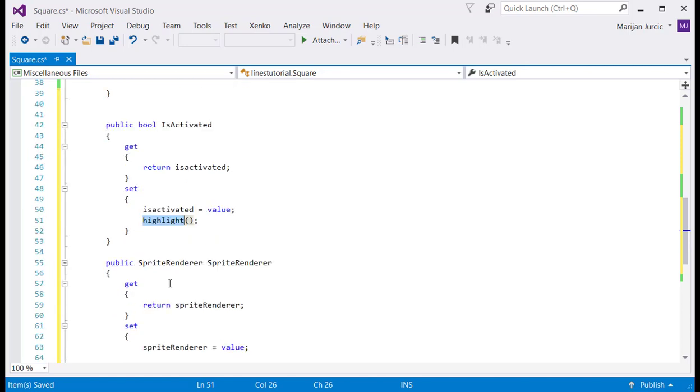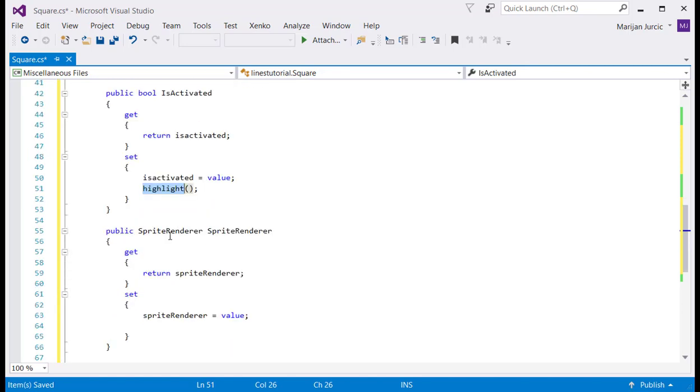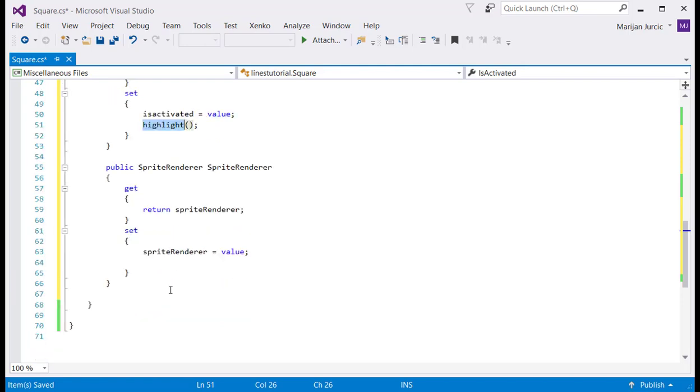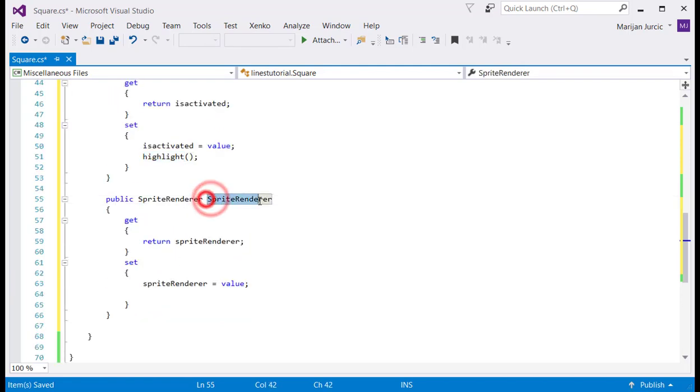So I need a highlight function too. I'll get to that in a moment. The same thing with the sprite renderer. I've got a getter and setter with the capital S. This is what you use to set the variable or change it.